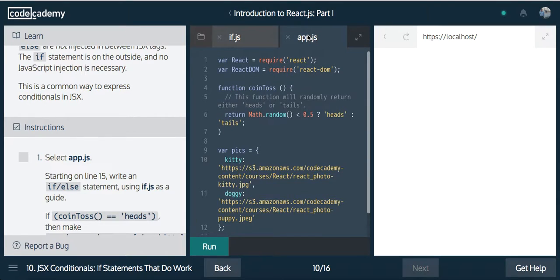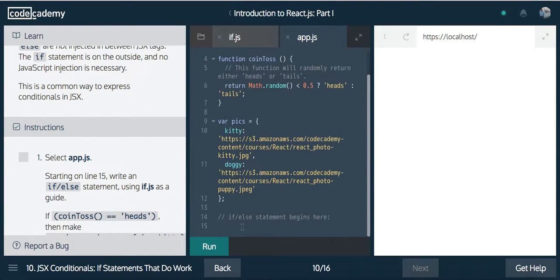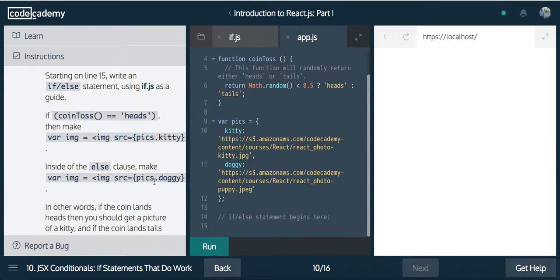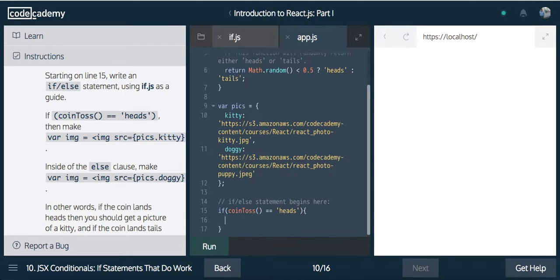So select app.js, and then it says start on line 15. Write an if-else statement using if.js as a guide. So we'll say if coin toss equals heads, and then we'll say, let me just grab this. Then we'll set the image to that.